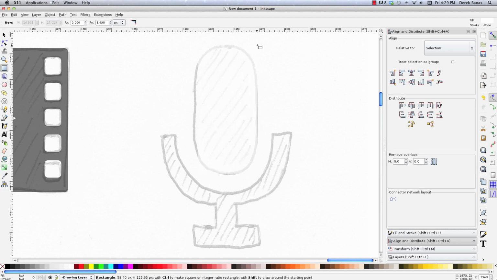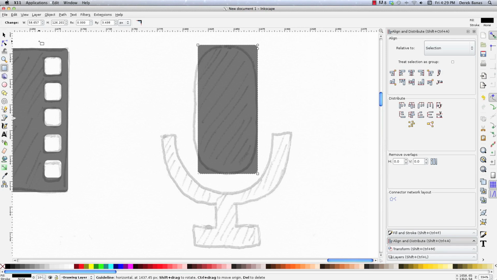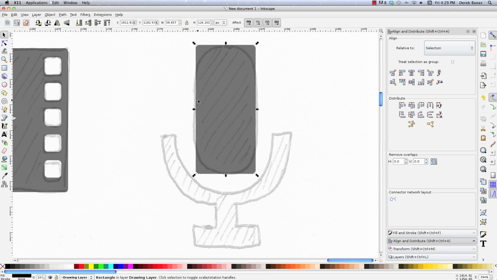Oh, I shouldn't have made that black or white. Let's get rid of that. Go over and make it black instead. Now I can see it. And get my selection tool. I'll be able to move it now.